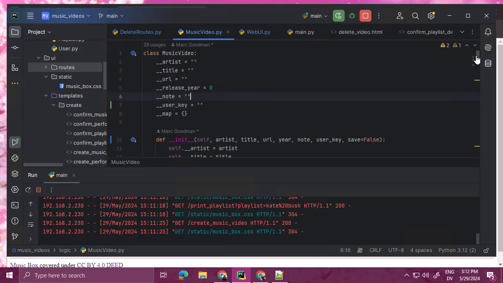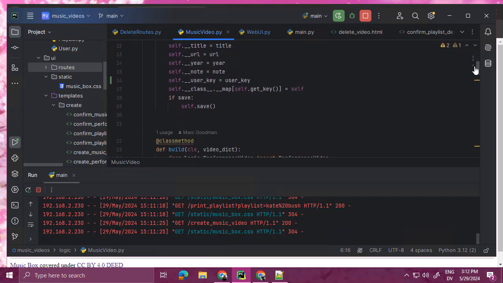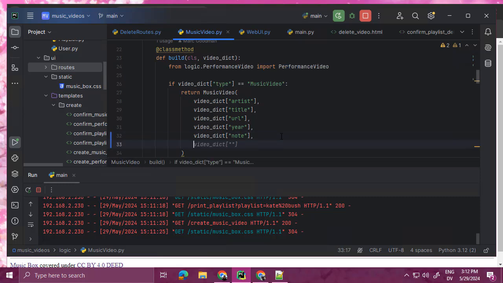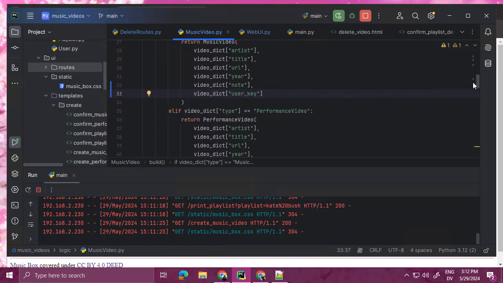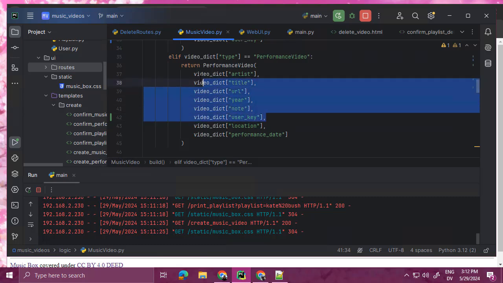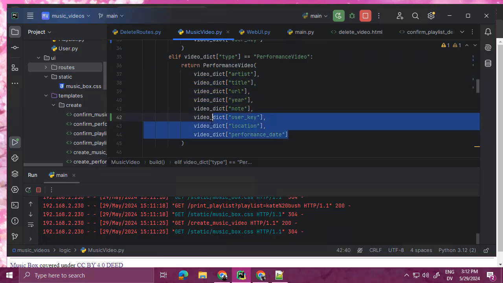And then the rest of that's okay for now. The build method, I'm going to have to pass in user key. So video dict user key. And same thing, I'm going to have that for performance video as well. So video dict user key. And then I'm putting that in the same order as the parent class. And then these two additional fields are still just two additional fields after user key.